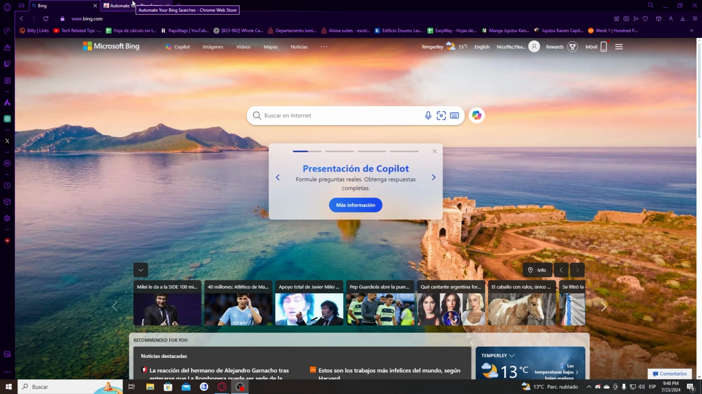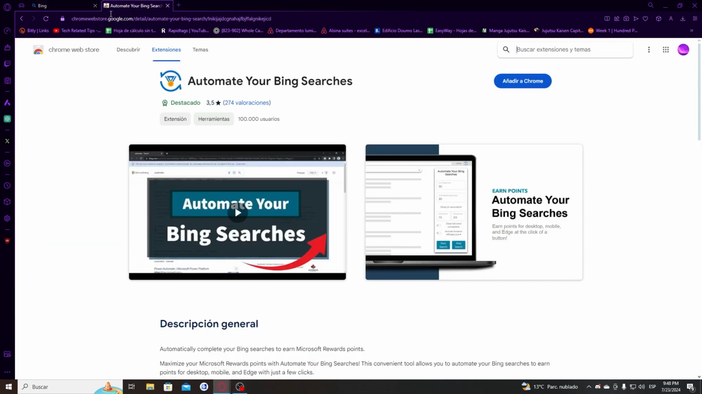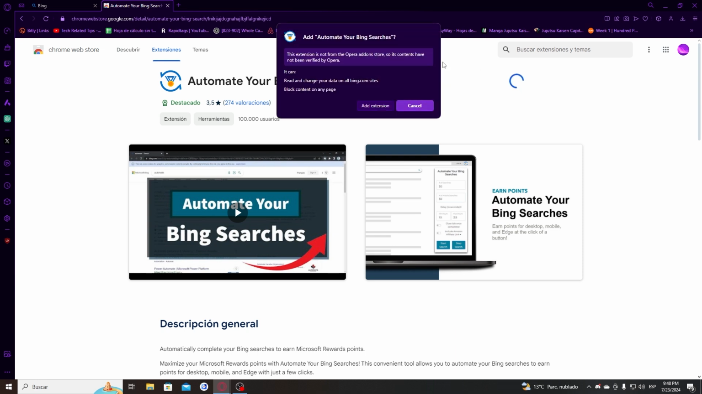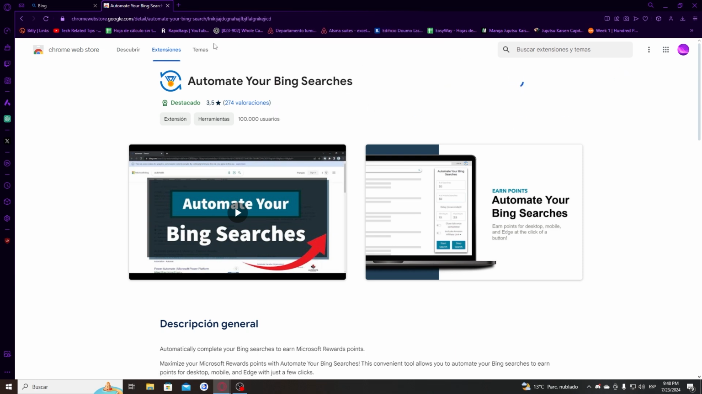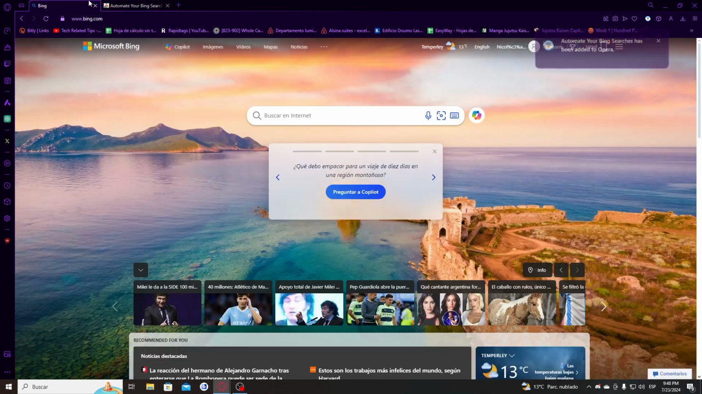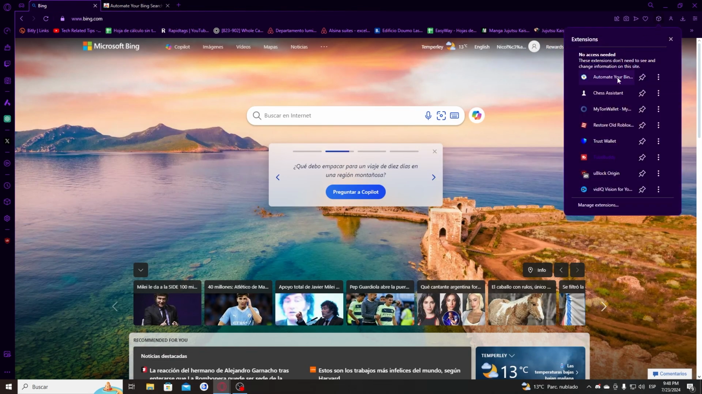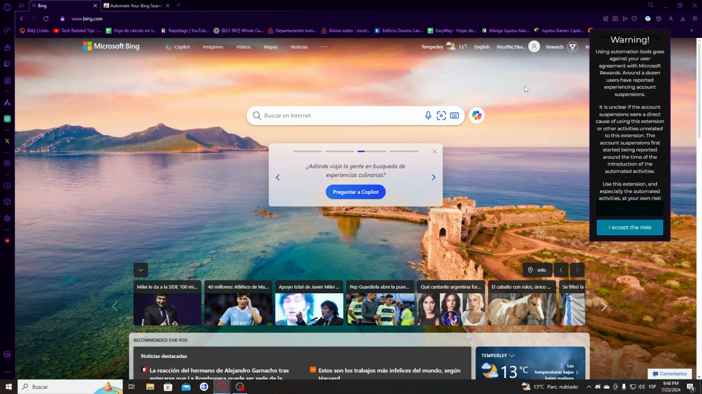You have to go to the Google Play Store or Google Web Store and you have to find this "Automate your Bing searches" extension. So you add this extension, wait a few seconds for it to install, and as you can see it has already been installed. So you have to come back here to Bing, go to the extension and press the extension. So you wait a few seconds and accept the risks.